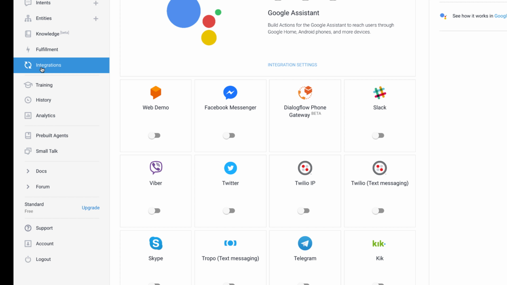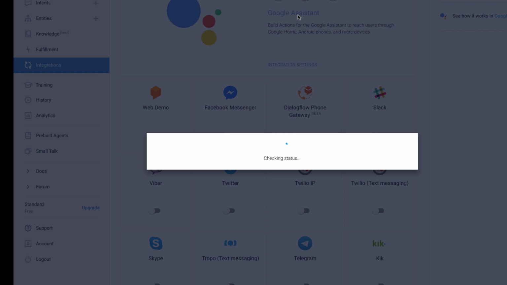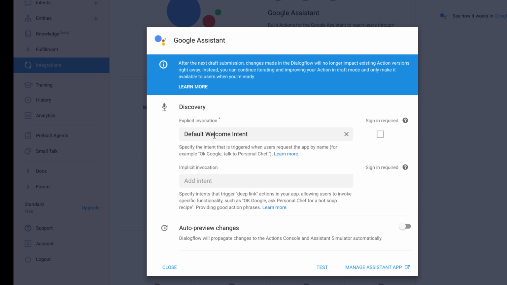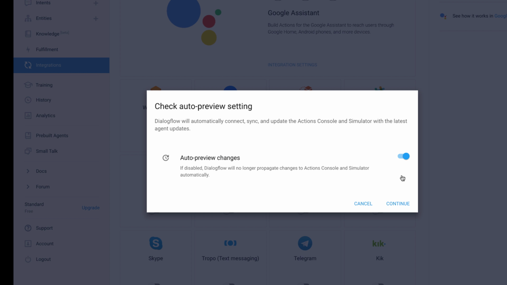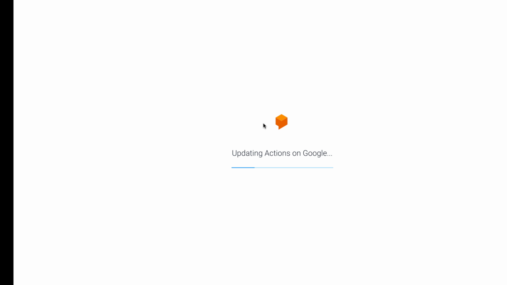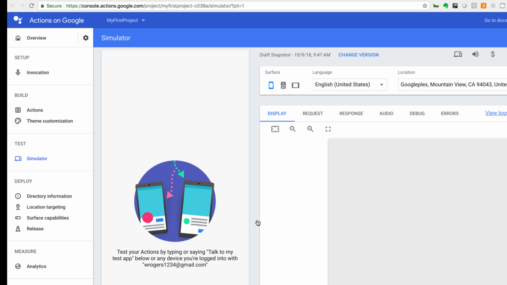Click the Integrations button. Click the Google Assistant link. To publish to Google Assistant, leave the default welcome intent. This is the intent when a user invokes your action. This is tied to the Orbita launch. Click the Test button. Enable Auto Preview. Click Continue. Now Dialogflow is submitting the application to Google.